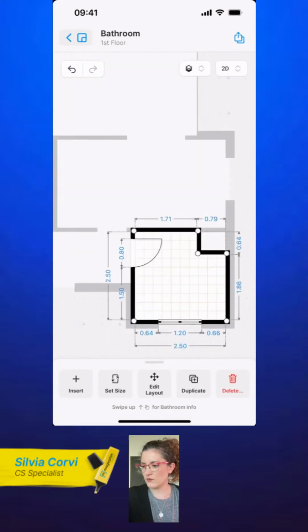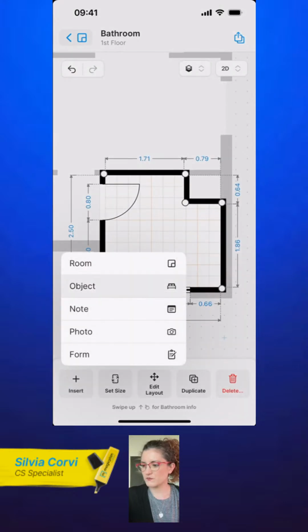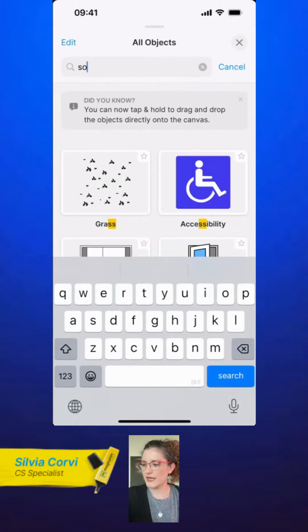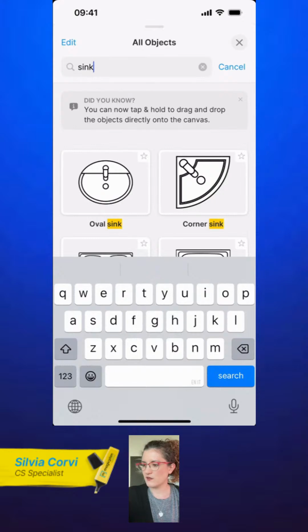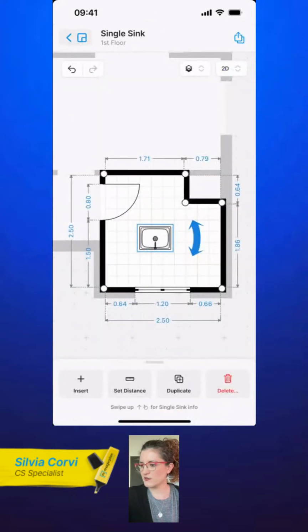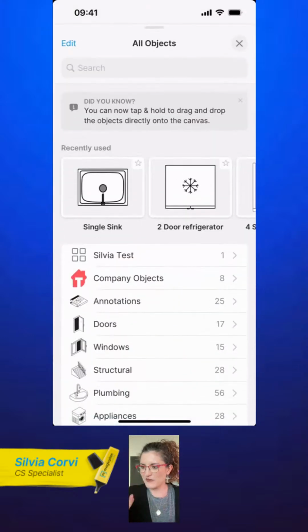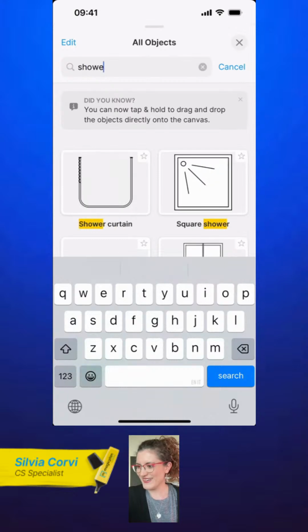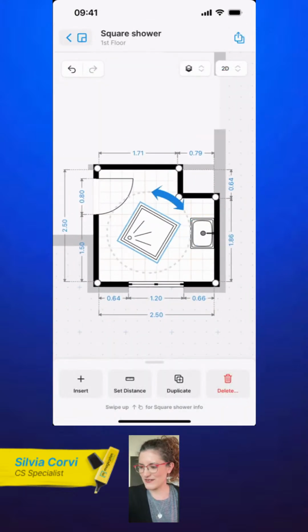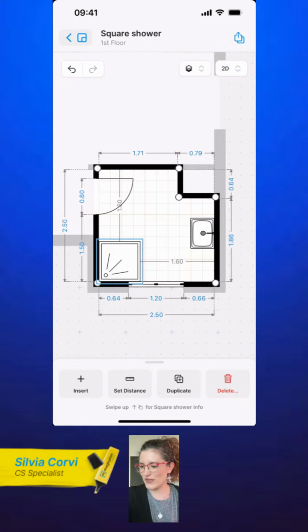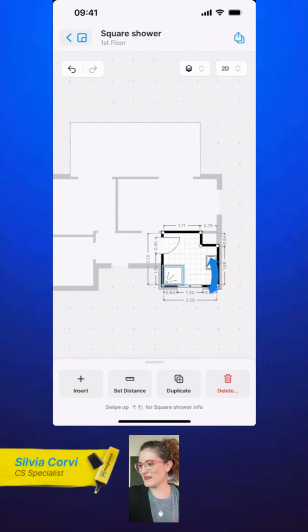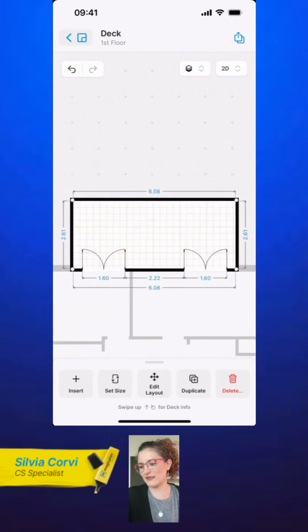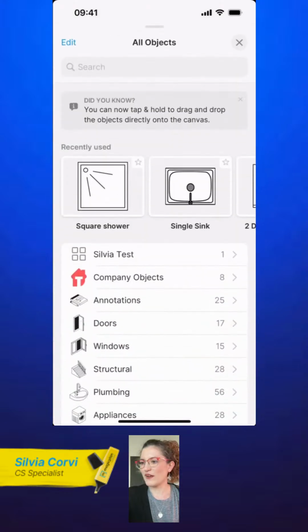And maybe one more thing for the bathroom. We can look for a sink. Okay, single sink. There we go. And okay, let's add one more object just to have something that populates our 3D view. Let's say here the square shower. I know that we could add so many elements to our project, and one plant. Come on. Let me look for one plant.